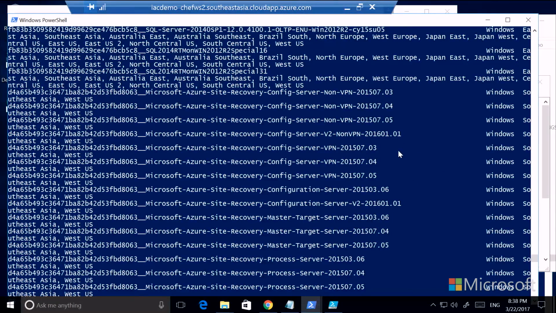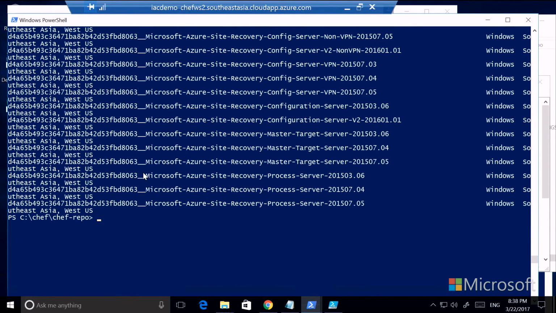Of course, we can refine this list further to say only return the list of images available within a region or within a location. But the point to be made here is that the setup is good. We're able to interact with Azure right from within PowerShell using Knife.